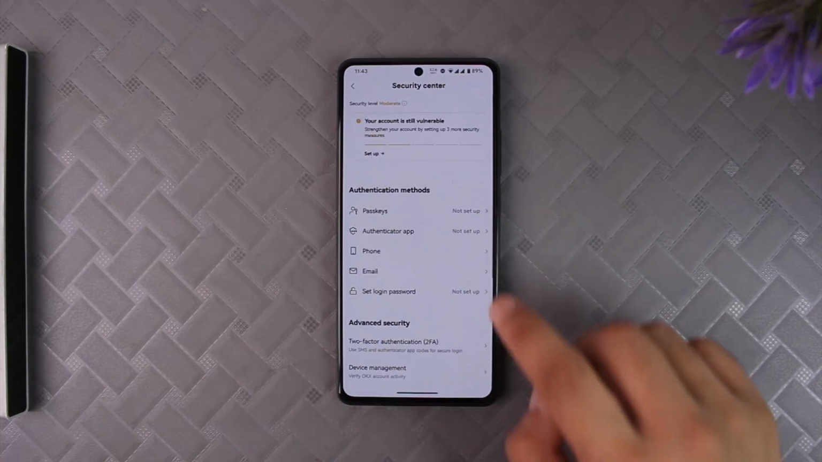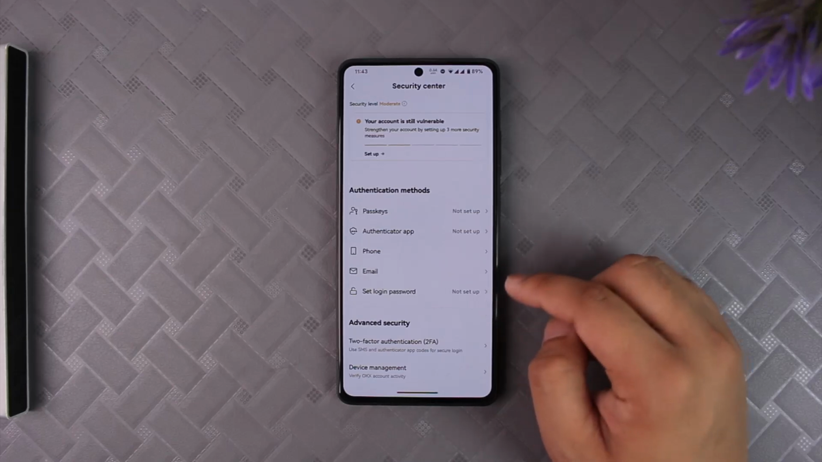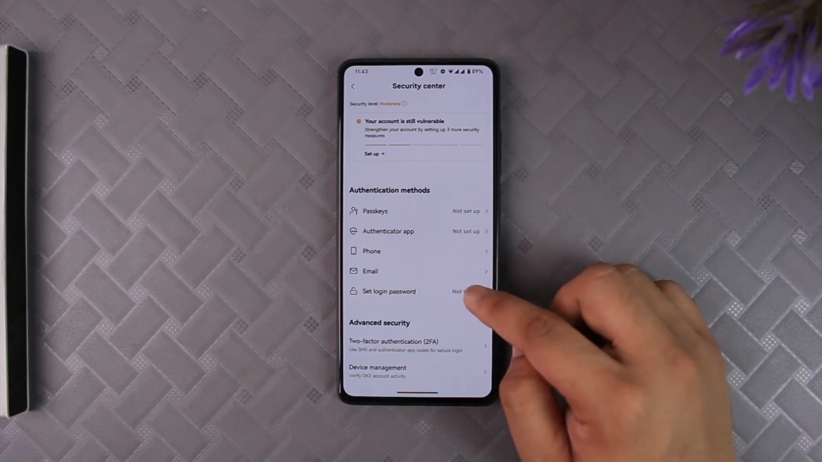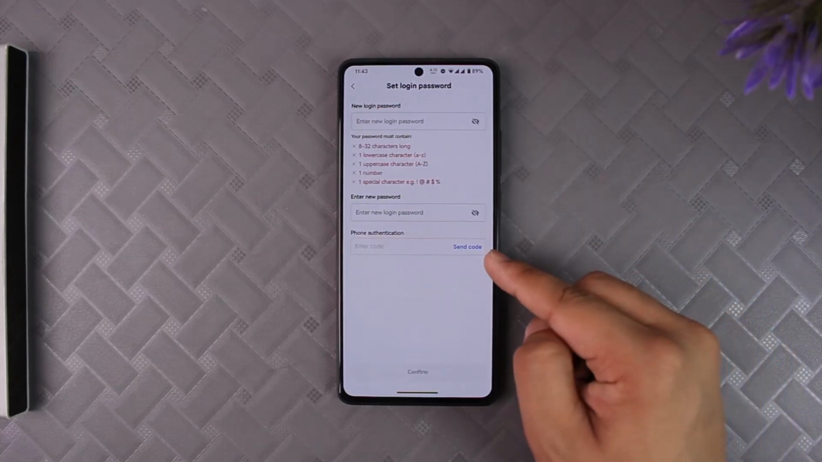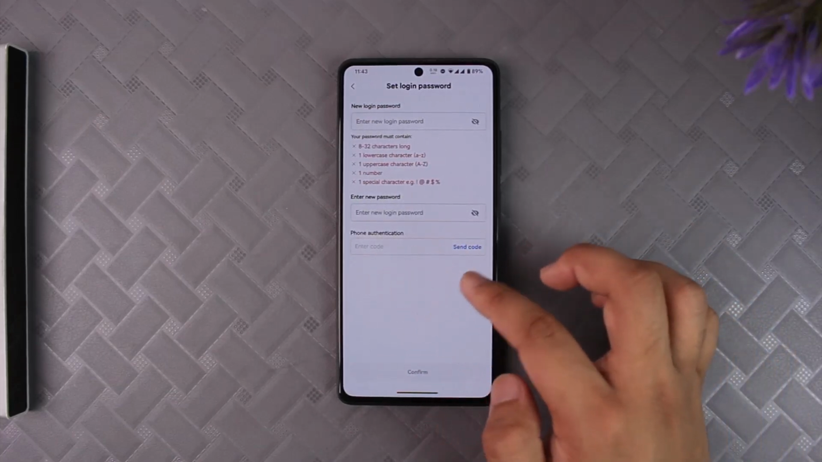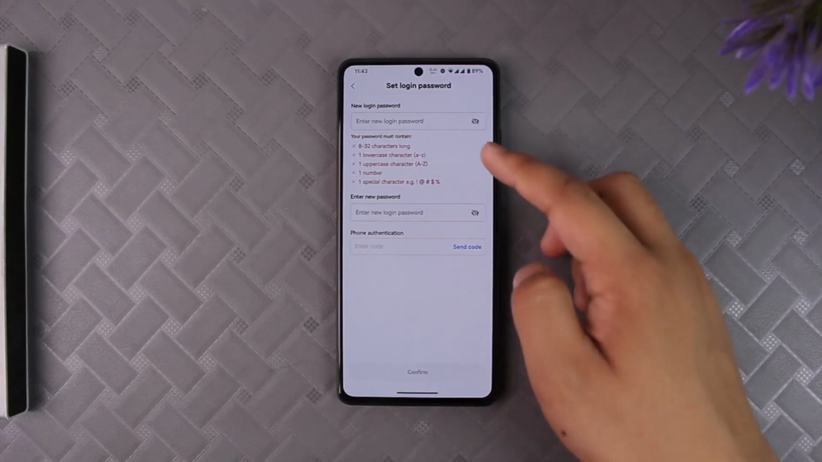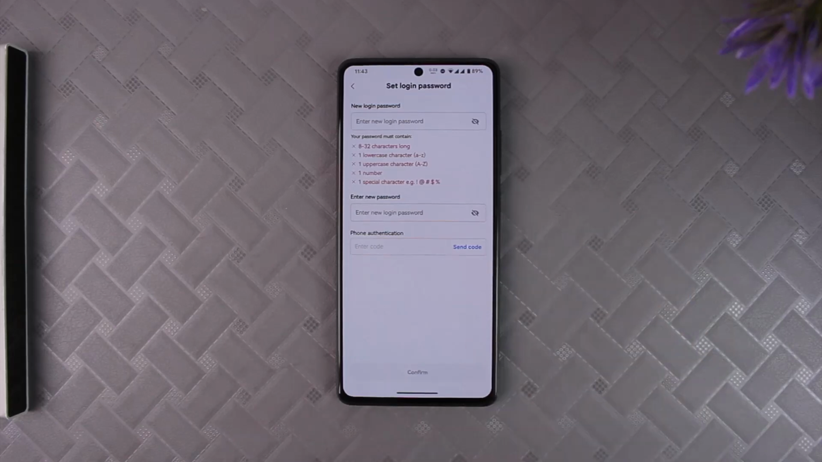Then from security center over here you can see set login password. Now if you had previously set up a login account or the login password, you'd find the option to restore them using your phone number. So it would ask you to verify your phone number, and once you send the code and enter the code and tap on confirm, you'd be able to enter the new password and re-enter the new login password. And this way you should be able to go ahead and then basically reset your password on OKX wallet.